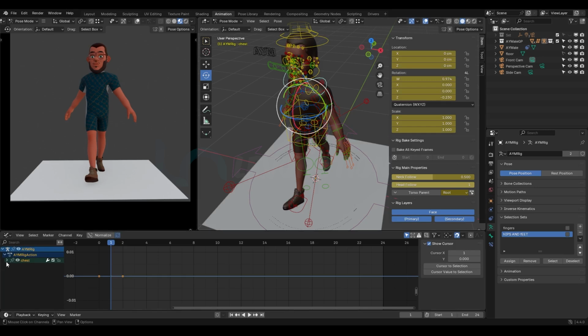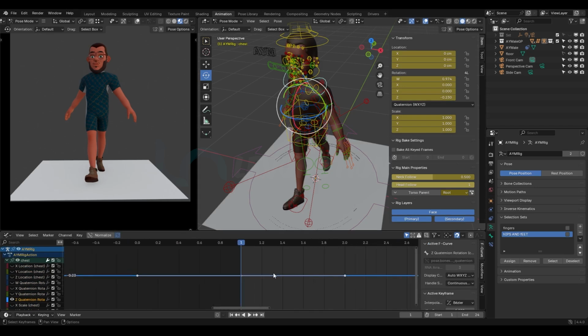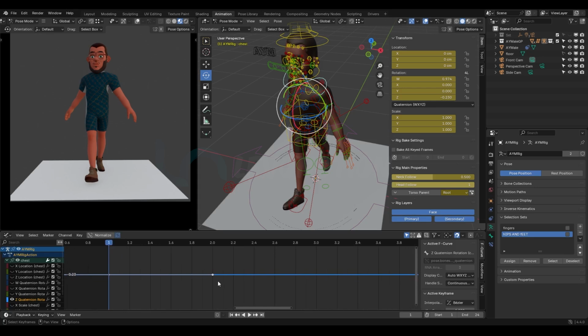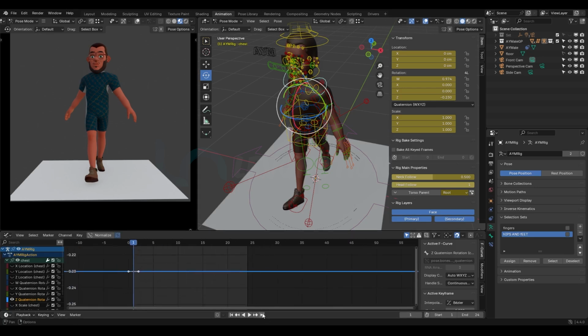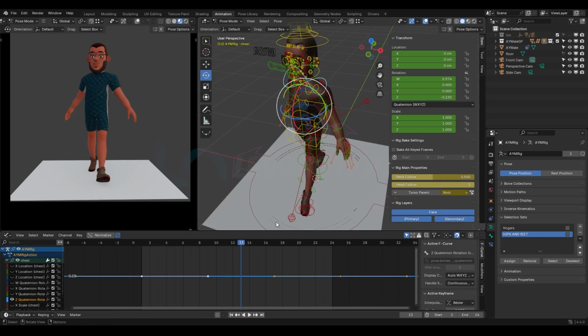Since you are dealing with rotation Z, it's good to just go straight to the graph editor, Shift H, A, and frame that. I want frame 25 to be the same thing as frame 1, just as we've always done. Ctrl V. And on frame 13, we need to have it flipped. Ctrl Shift V.